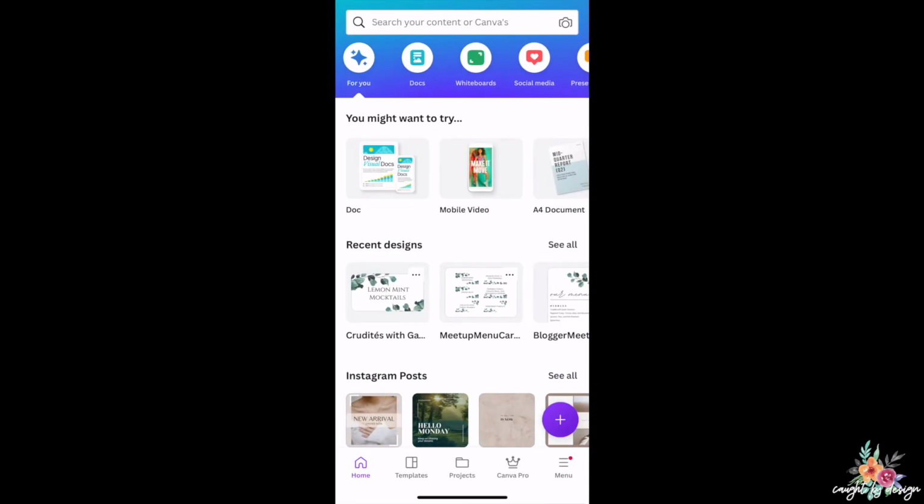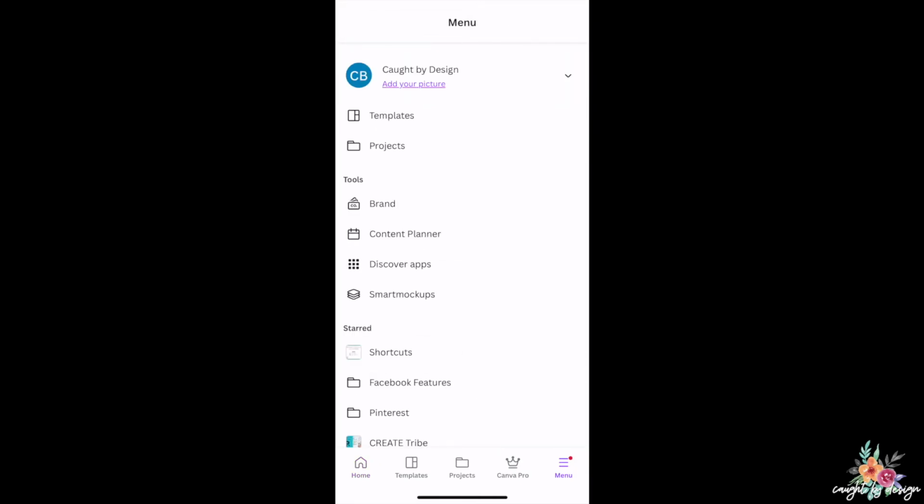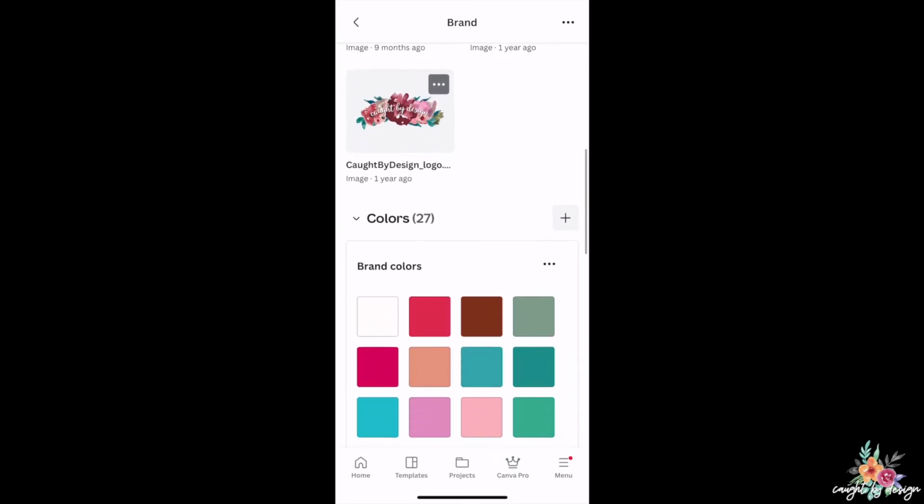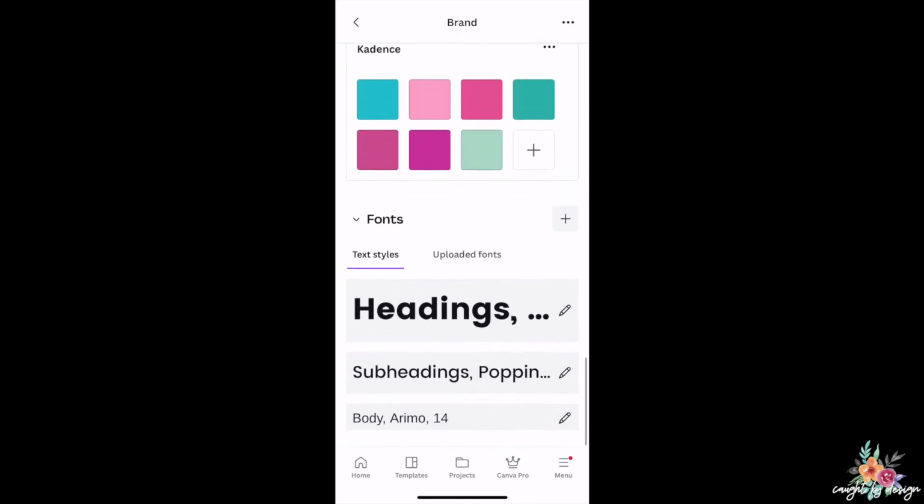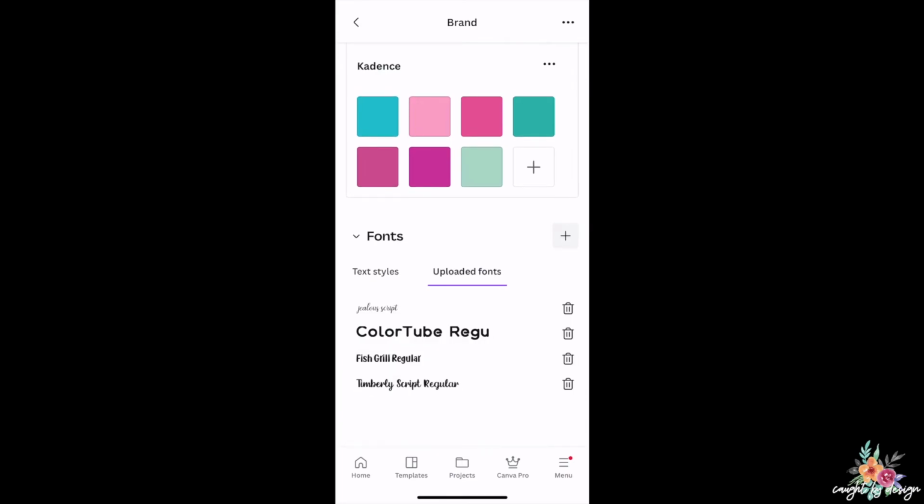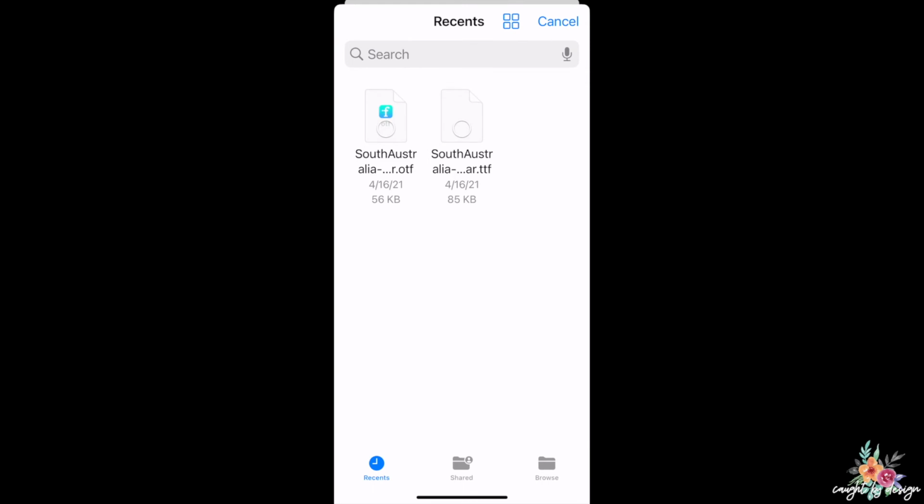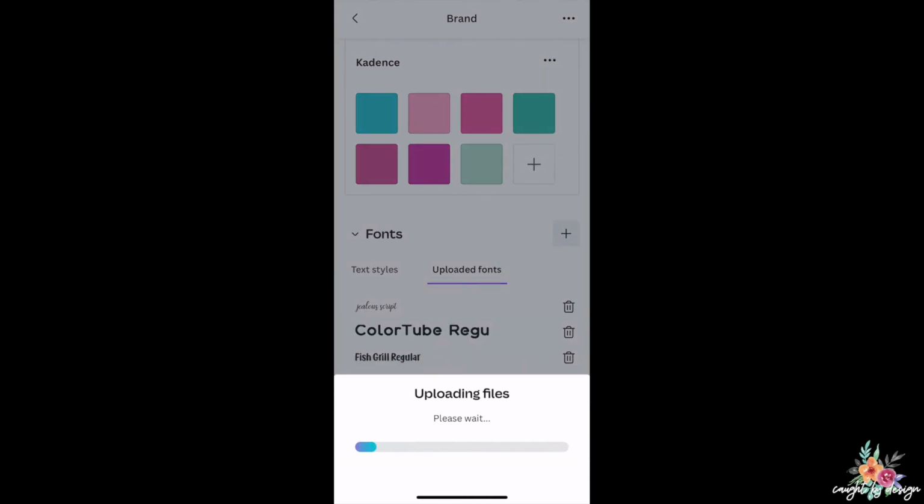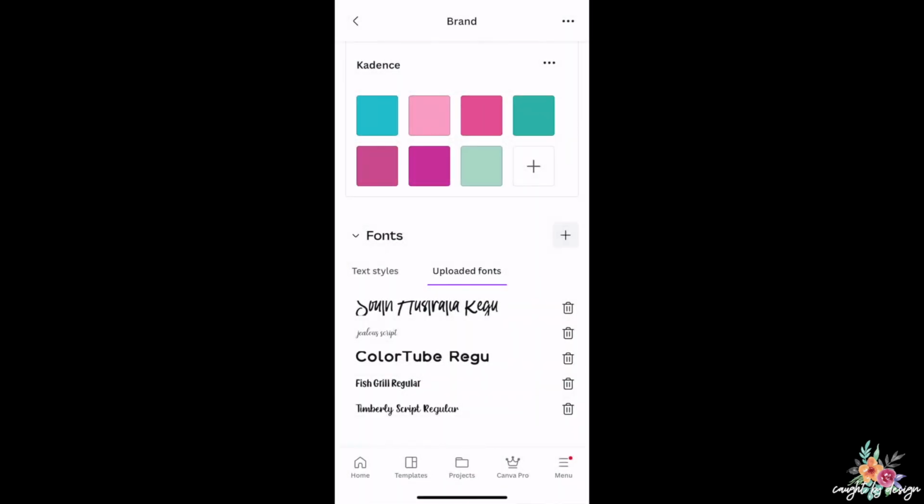In the Canva mobile app, look down at the bottom on the right-hand side, click on Menu, then under Tools, click on Brand. You'll see your brand kit there with the logos, colors, fonts, just like the desktop app. You'll have the text styles and the uploaded fonts. Click on the plus sign. Navigate to the files where it's saved. Confirm it. Upload it. There it is.